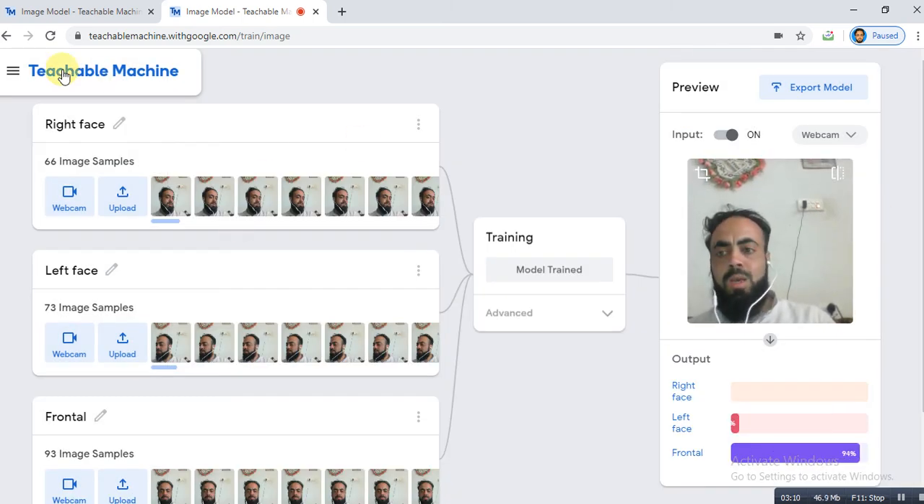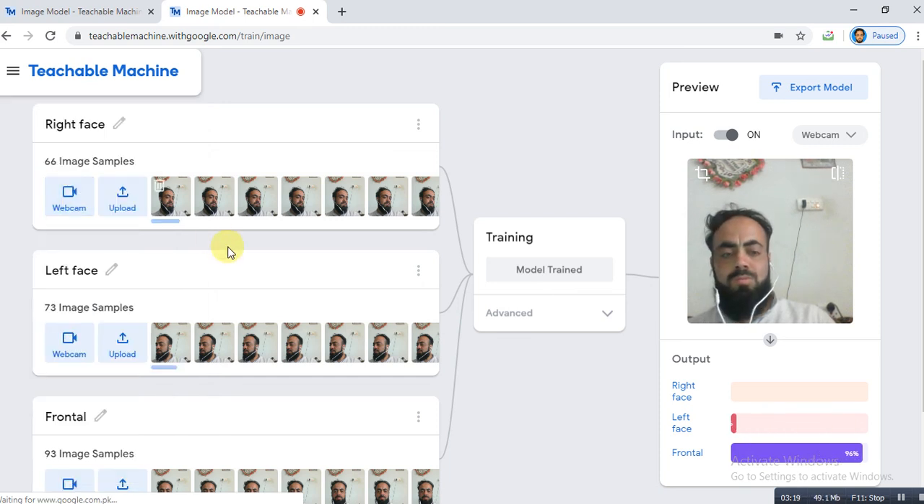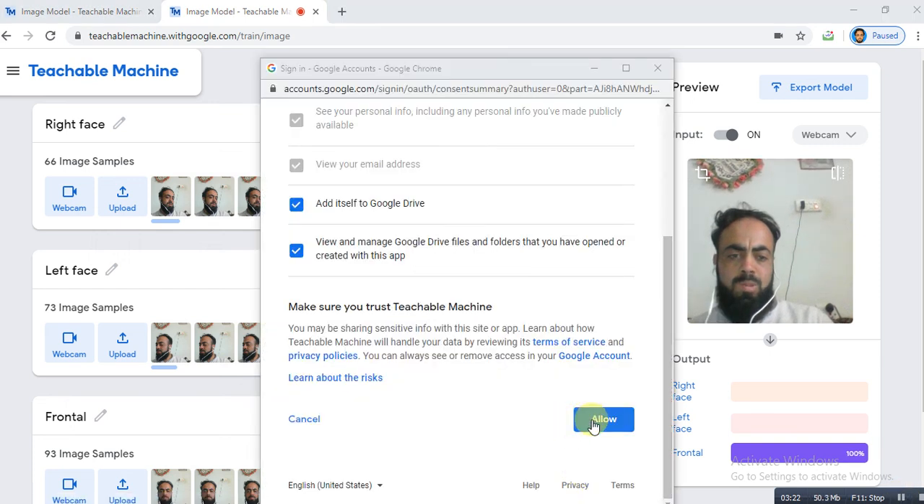So here is save project to the drive. Now the project is preparing for the uploading.